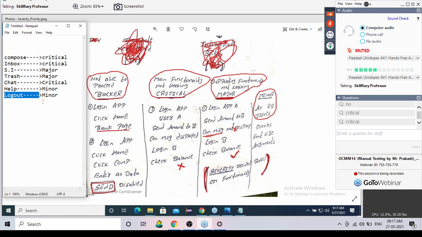But suppose the banking project is not working, I'll call it a major because it's secured. Obviously, banking is secured. I cannot silently go by closing the application. Perfect. Everyone is giving correct answers.